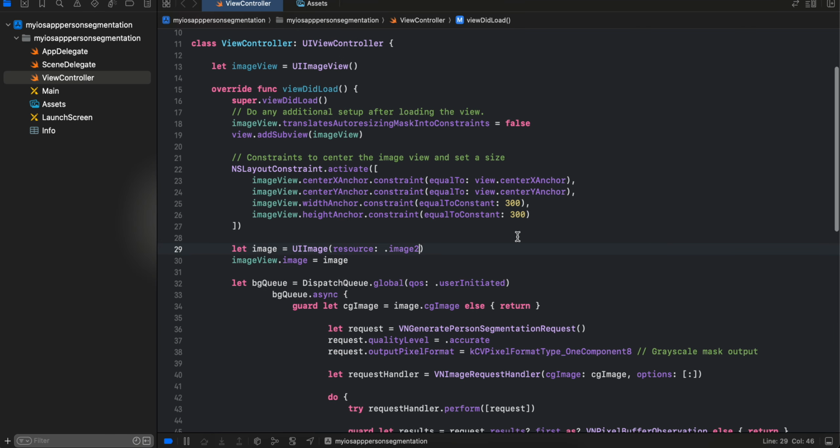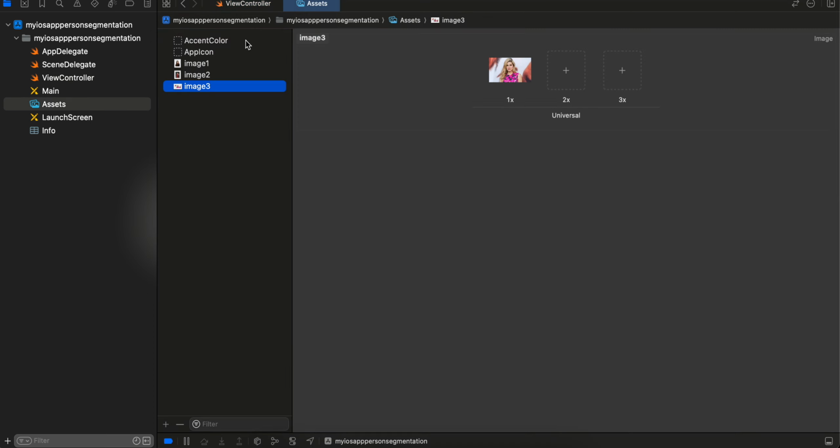So let's see how to do this. I have created a native iOS application using Xcode. I am using UIKit, but if you want you can use SwiftUI as well. Then inside the assets folder I have taken a few images like image 1, image 2, image 3. Take whatever image you feel like.